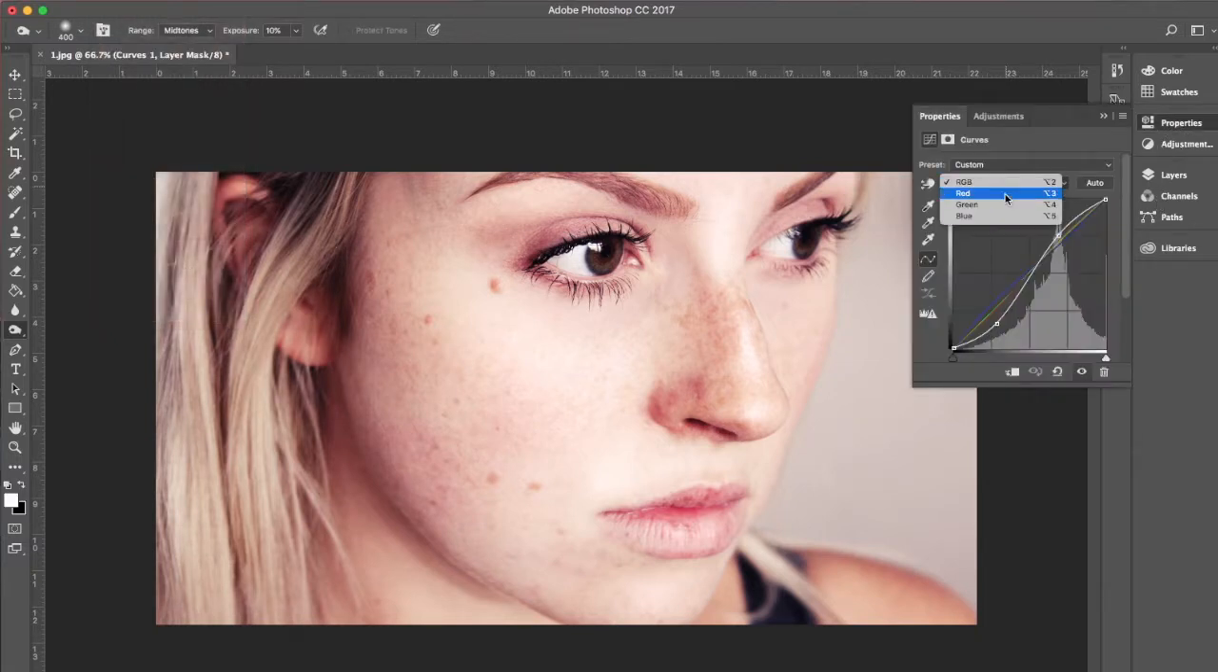And I'm going to go back to the red channel, and I'm going to make sure the reds are down in the shadow areas.